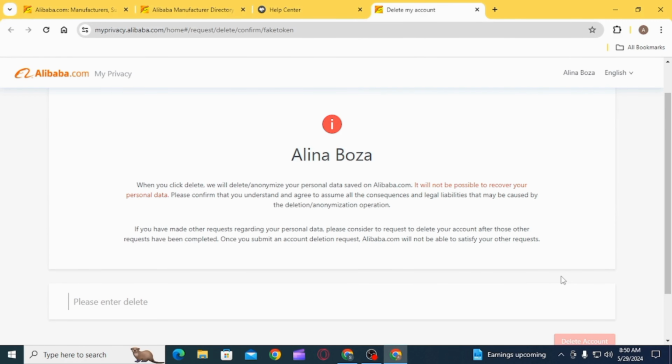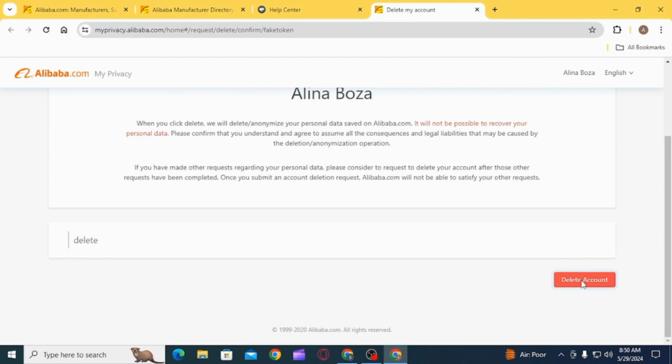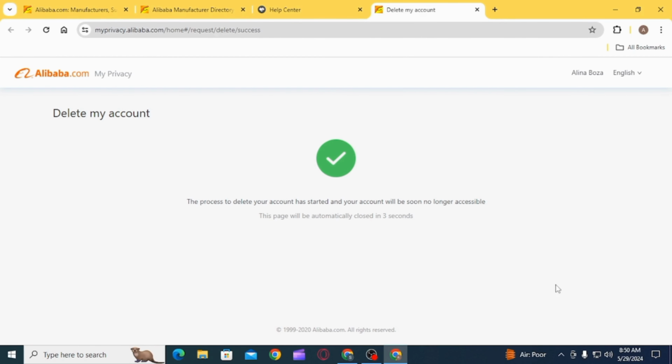Here it says that if you delete your account, it will not be possible for you to recover your personal data. If you want to still go ahead with the account deletion, enter delete on this box. Then click on the delete account option. Once you do that, the process to delete your account will be started and your account will no longer be accessible. And that's it for this video.